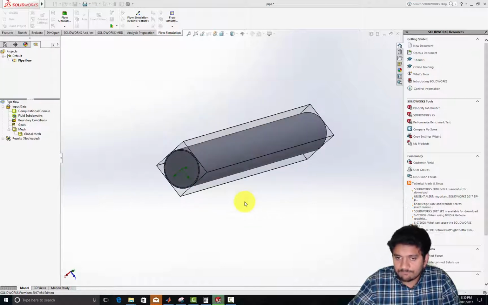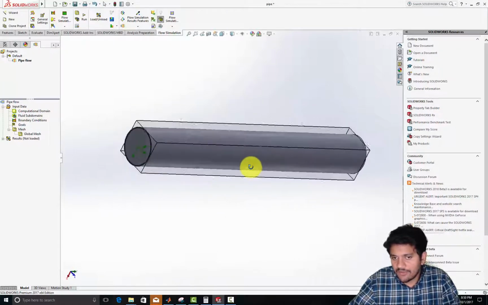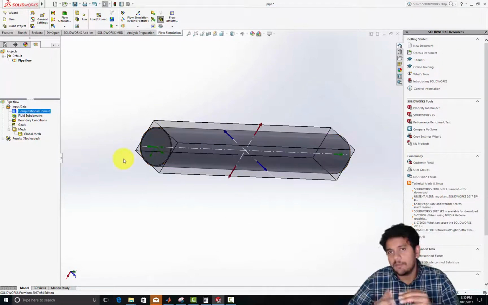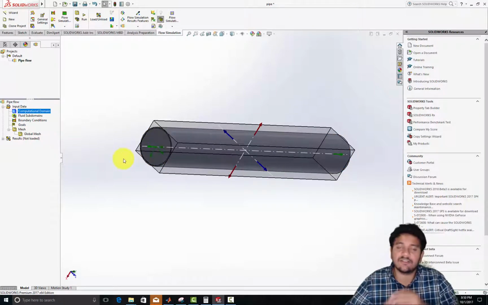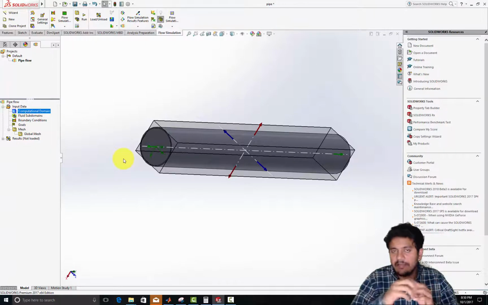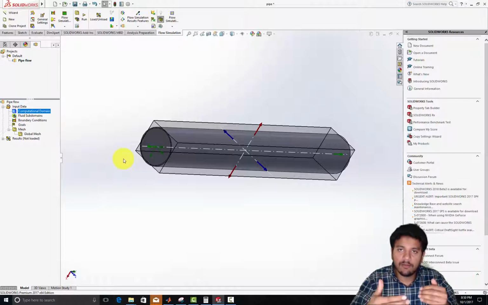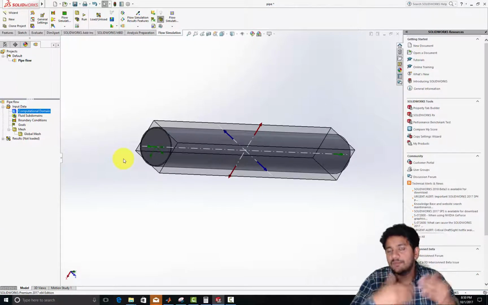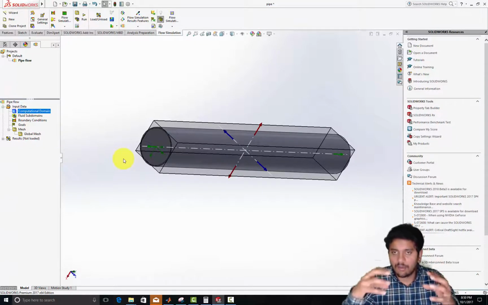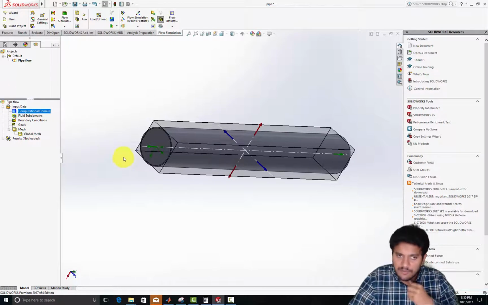Click on finish. And immediately you can see this box, right? Basically what SolidWorks is doing is it's calculating something called a bounding box. It looks at your geometry. It looks at what's the minimum x, maximum x, minimum y, maximum y, minimum z, maximum z, and then it draws a box around your model. And that's what's happening here.